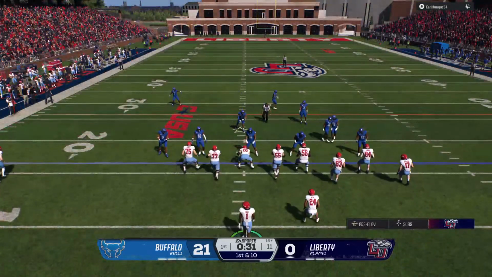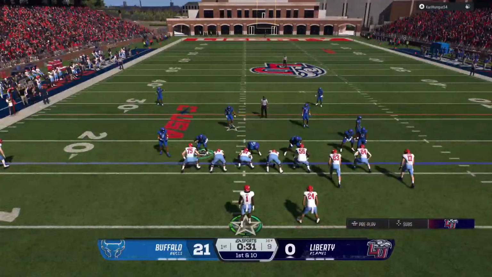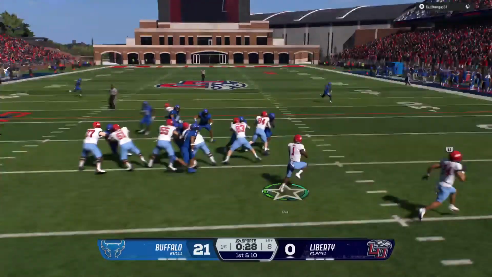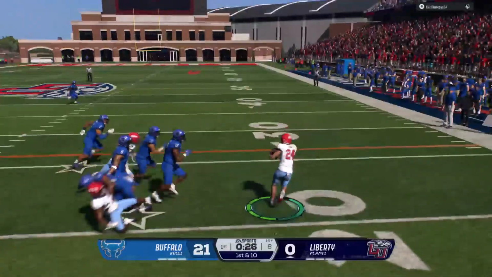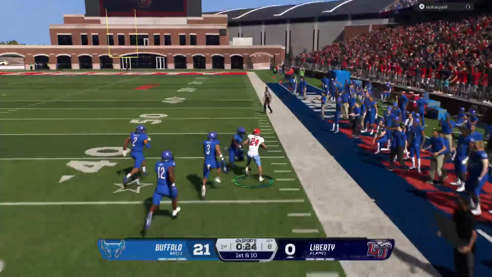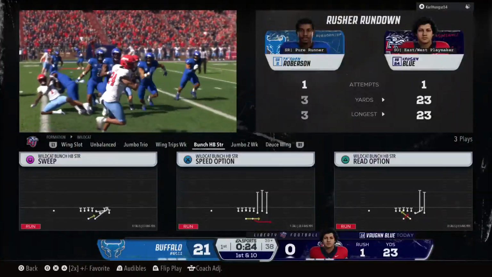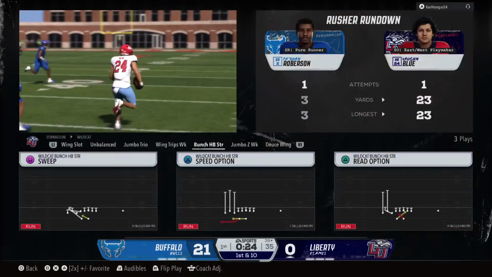Lining up in the Wildcat. Let's see what they've got. On the direct snap, it's Gray. He'll pitch it. Picks up the first down. He rumbles out to the 39-yard line before he's steered out of bounds.